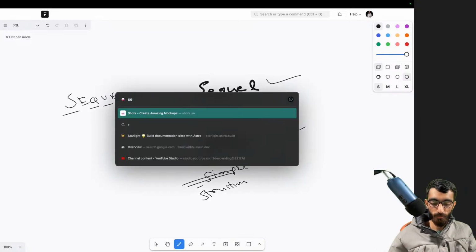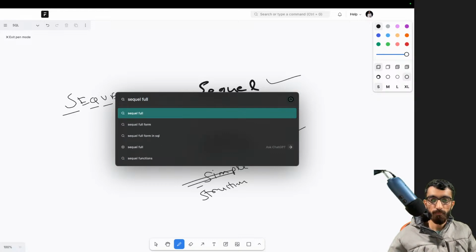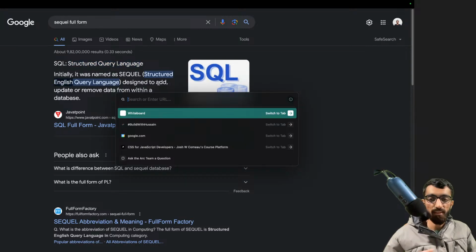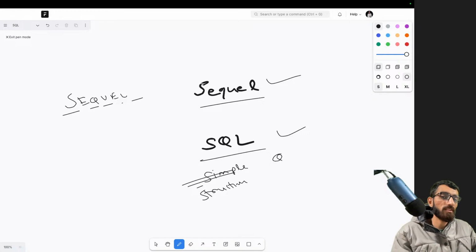So if we search for SQL full form, let's search structured English query language. Okay, I'm confused here, but let's be clear so we learn the right thing. So structured English query language, and then it became SQL, which is structured query language. So English was dropped. So now it is just SQL. But yeah, that is the history. Doesn't matter much. Pronounce it however you want, but we are going to learn SQL.